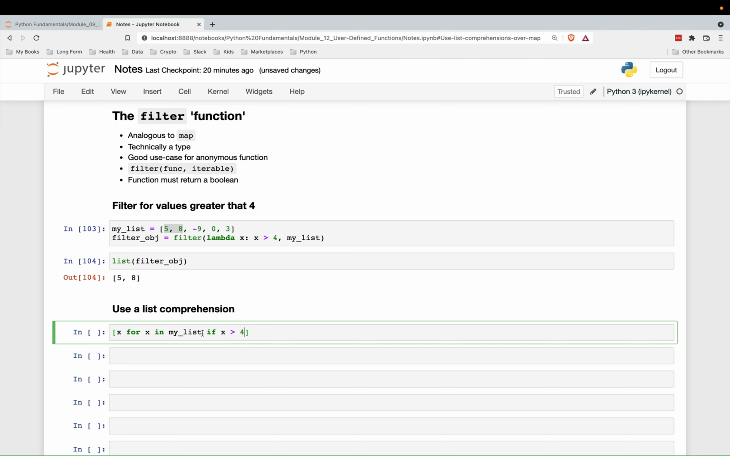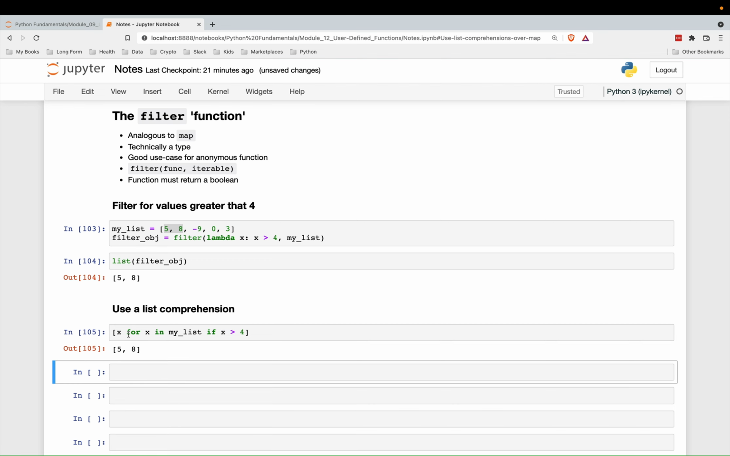Okay, so again, we read it. Here's the iteration. We're going one at a time. Then we have our filter over here. If it passes, x is greater than 4. And then the expression will just be x itself. So it's acting as a pure filter.